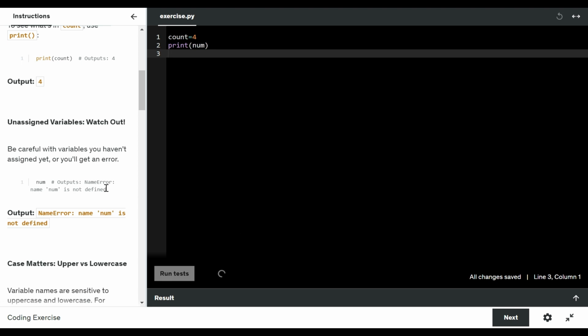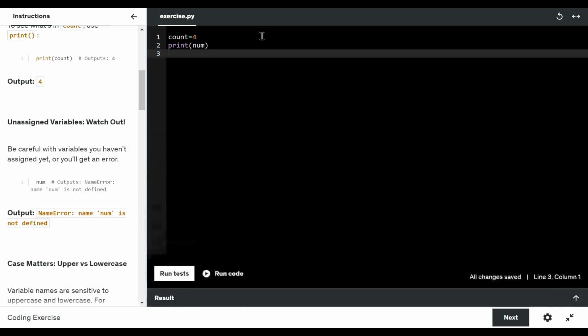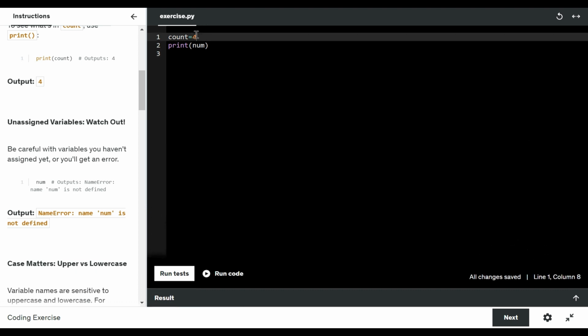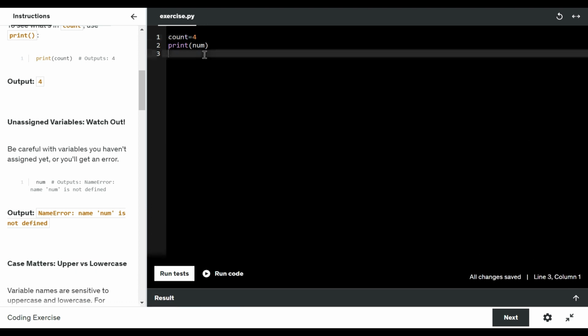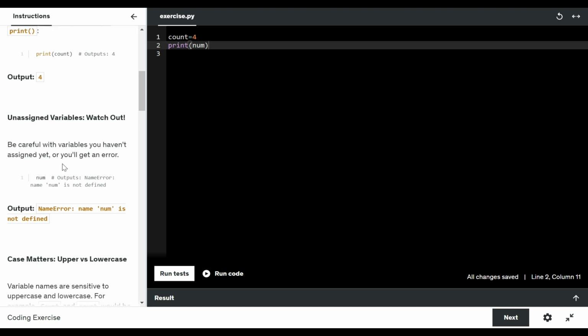Okay, so: name num is not defined. Why does it come like this? In any program, if you get an error like num is not defined or count is not defined, it means that variable was not defined. In this case count is defined, because we defined count with the value 4, but num was not defined. We did not assign any value to num. That's why it comes as an error. So we cannot print, or call, an undefined or unassigned variable in the print function. So this is how it works.